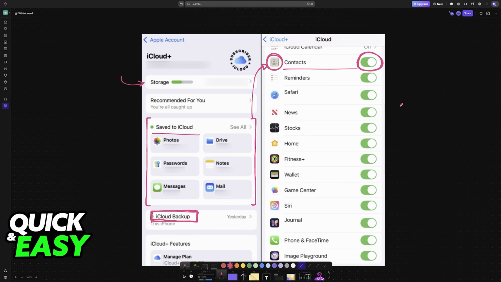I hope I was able to help you on how to transfer contacts from iPhone 11 to iPhone 15.